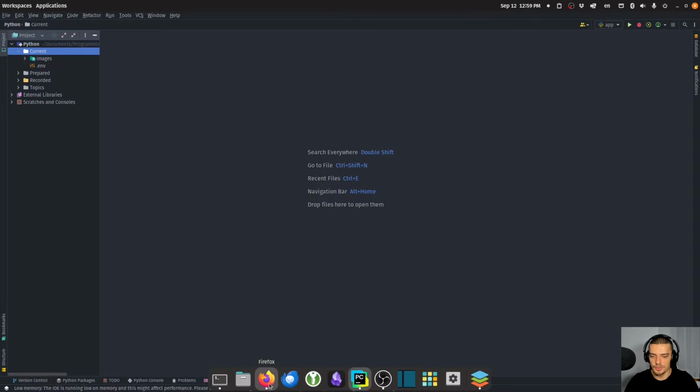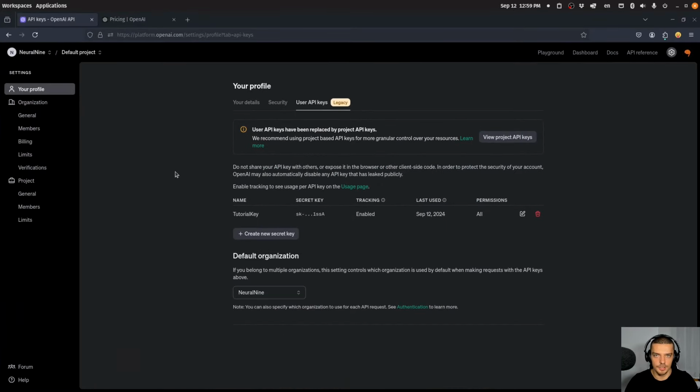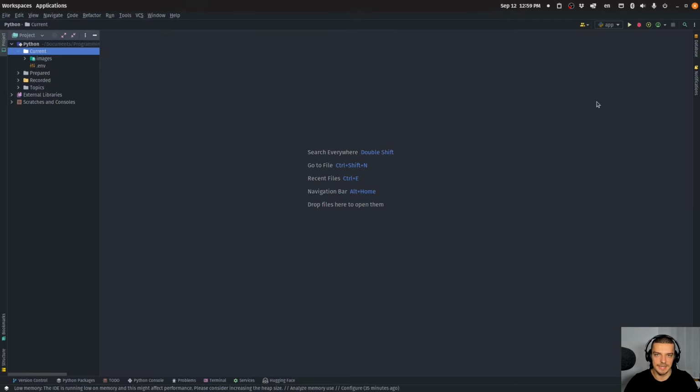So what you want to do is you want to go to platform.openai.com. You want to create an account if you don't have one. You want to log into your account, and you want to go to settings, to your profile, and then to user API keys. You can either use user API keys or project API keys. The important thing is you need a key that you can authenticate yourself with. So create a key, copy it, and then paste it into an environments file.